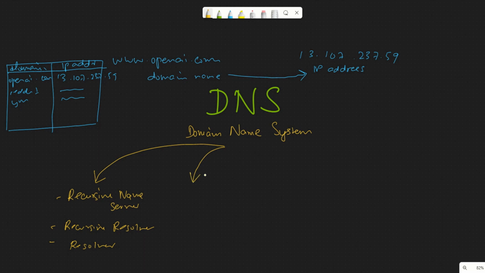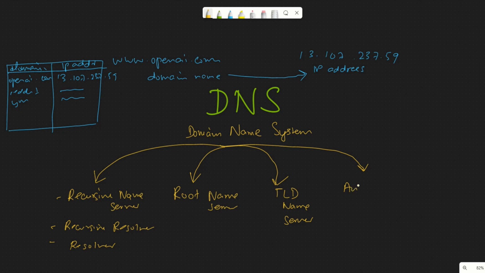We have another type, and this is called the root name server, sometimes also called the root server or the root DNS server. You have another type, which is basically the TLD name server. So TLD stands for top level domain. So that is another type of name server that we have as a DNS server. We also have the other one, which is called an authoritative name server.